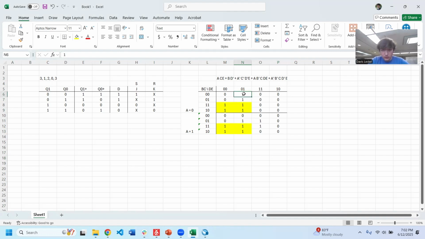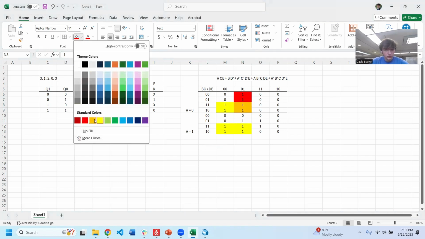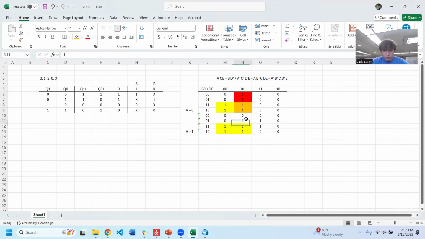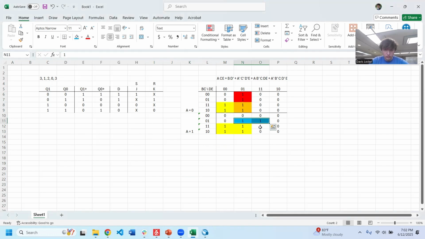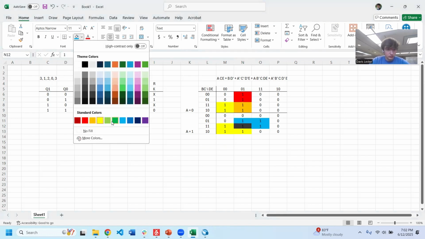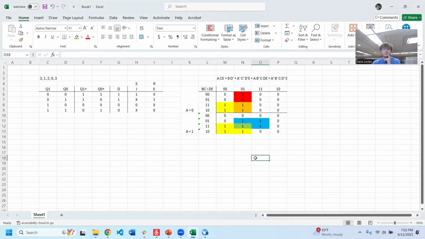So I'm also going to draw a circle here. We'll do red for this, and that way when these two are highlighted, they will be orange. And then I'll do blue for these, so that when it's double highlighted, this will be green. Okay, hopefully that makes sense.